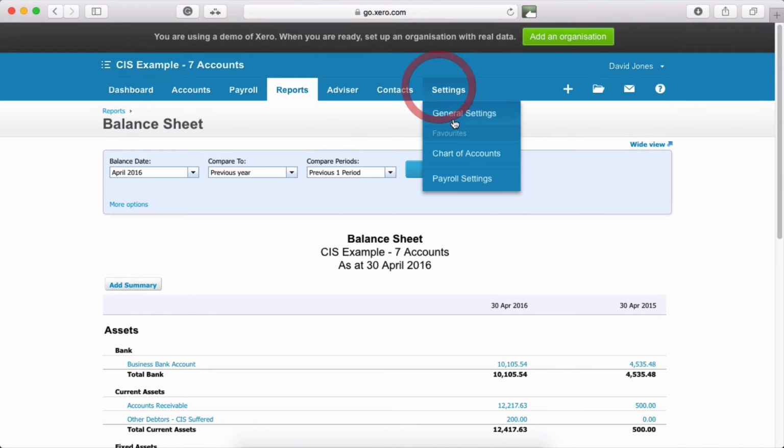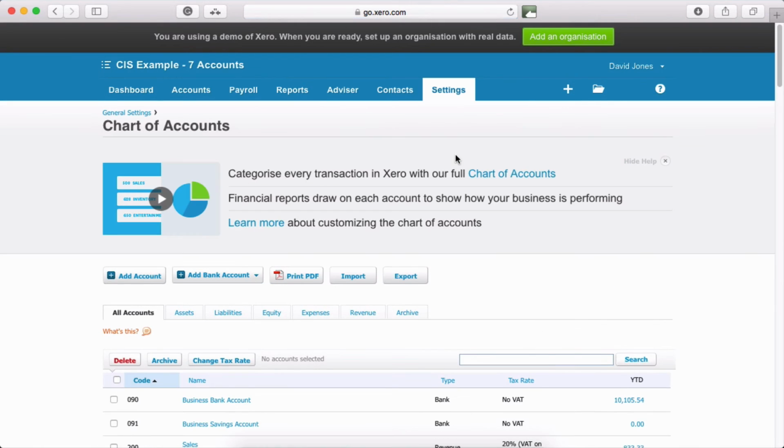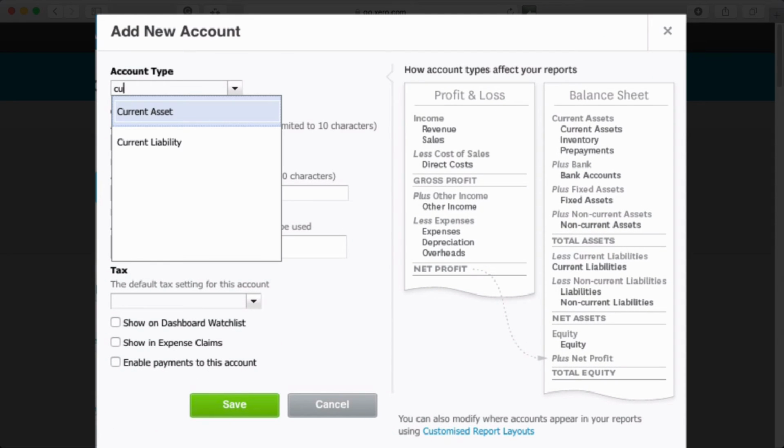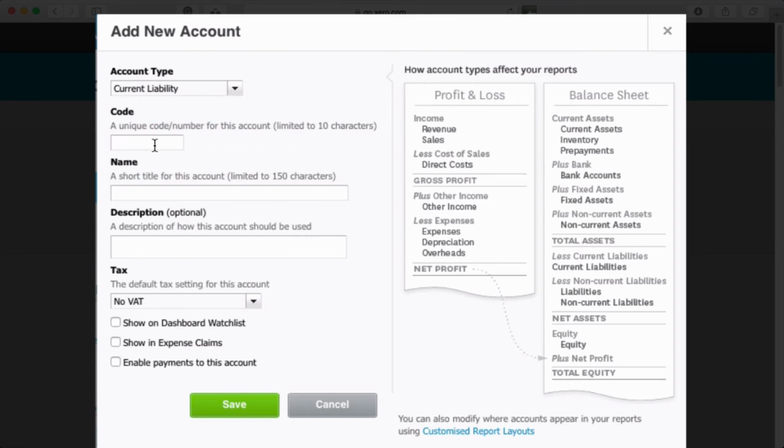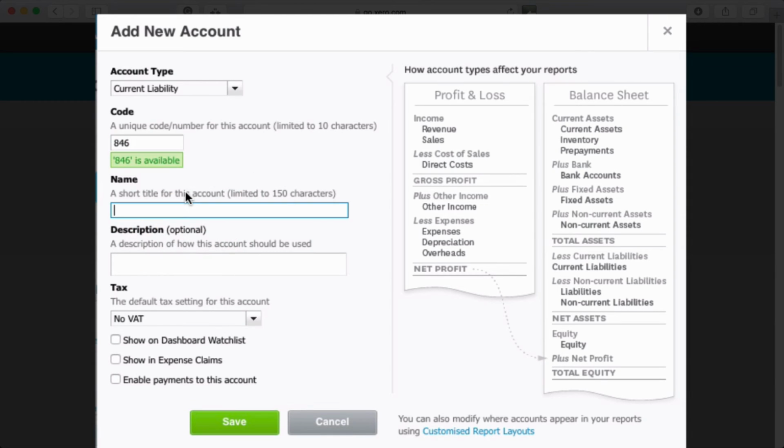So if we go to Settings, Chart of Accounts, we're now going to add a liability or creditors account. So if we go to Add Account, Current Liability. Now we're going to use the code 846, but you can use any 800 code that you've got spare. We'll call it Other Creditors, and we'll put CIS withheld from subbies. Leave everything else the same and click Save.